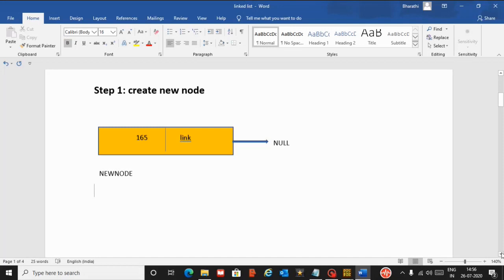Insertion happens when you already have a list existing. So suppose a list of 10 nodes is already present. Then you can insert a new node in the beginning of the list, that is, make it the first node. Totally there will be 11 nodes, but the node you created now would be the first node. Or you can make it the last node, the 11th node, or anywhere in between.